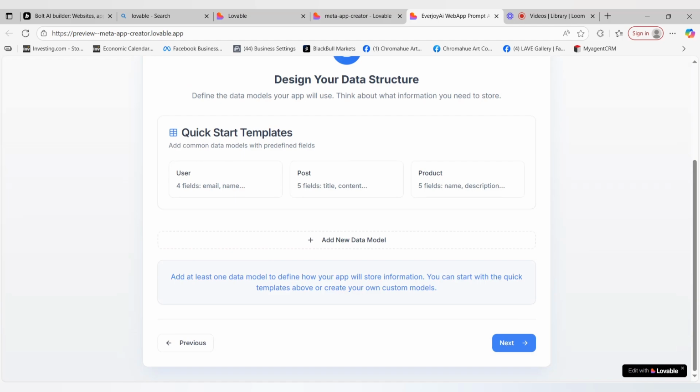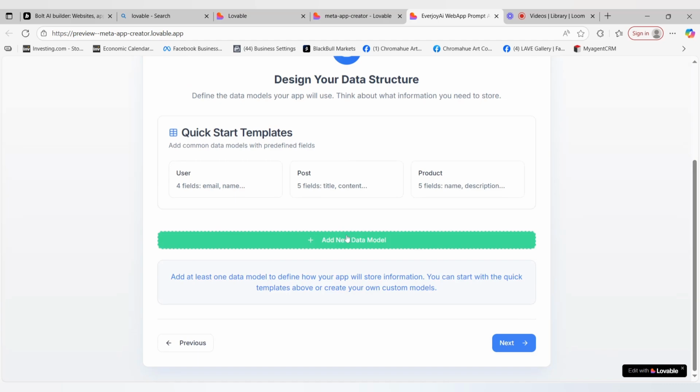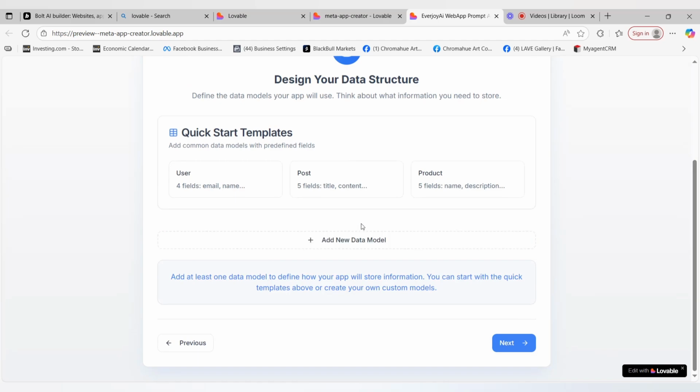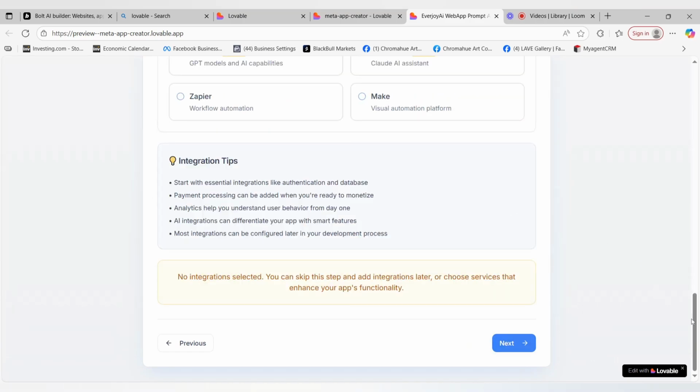So here's some quick start templates, and you can even add in a new data model, and that's what I mean by you can add in your knowledge base. If you're wanting to have a chatbot there, you can add that in. And then this is the fun page.